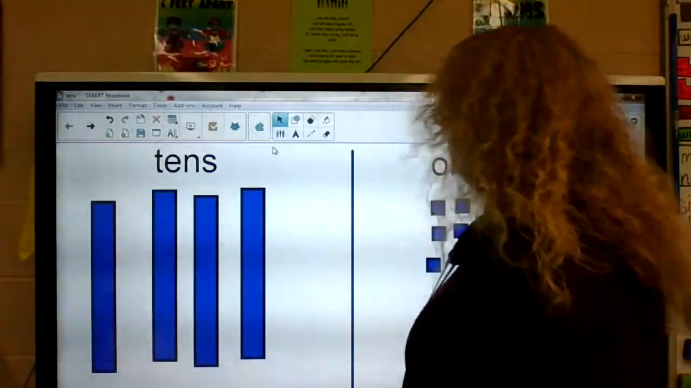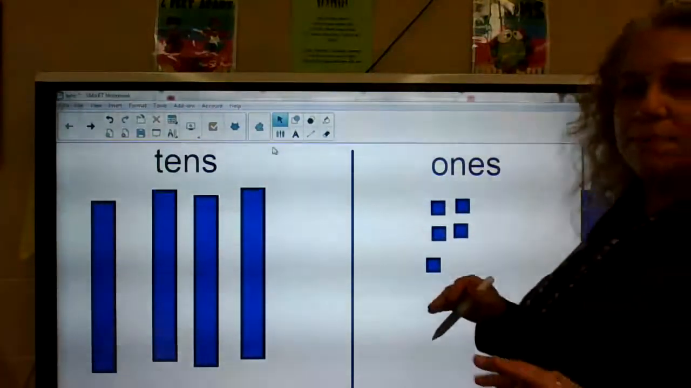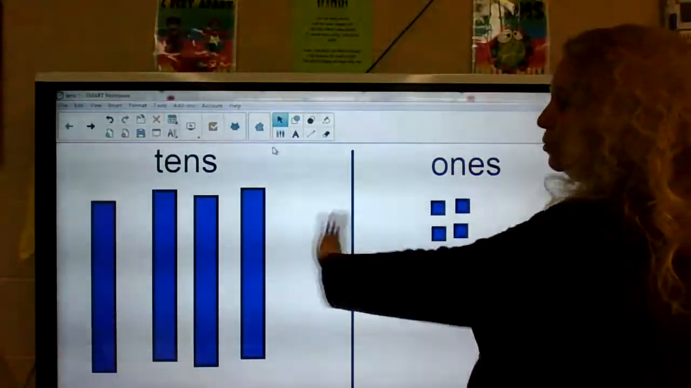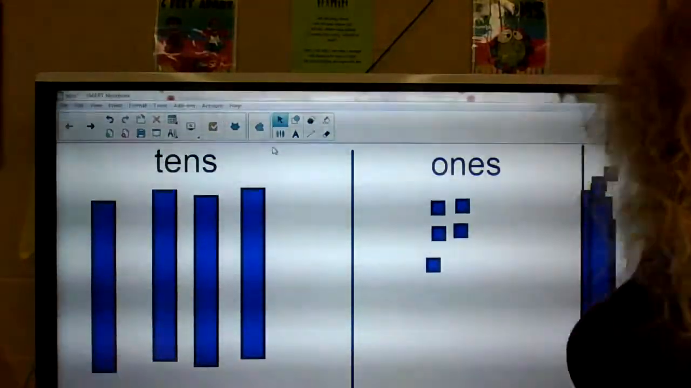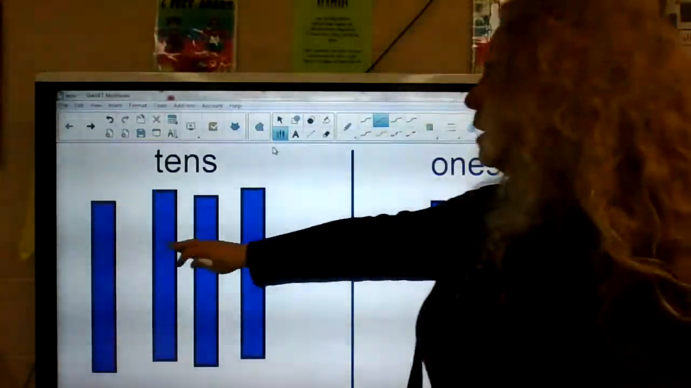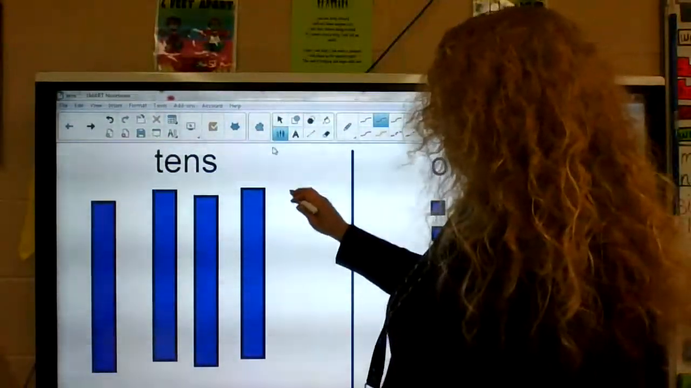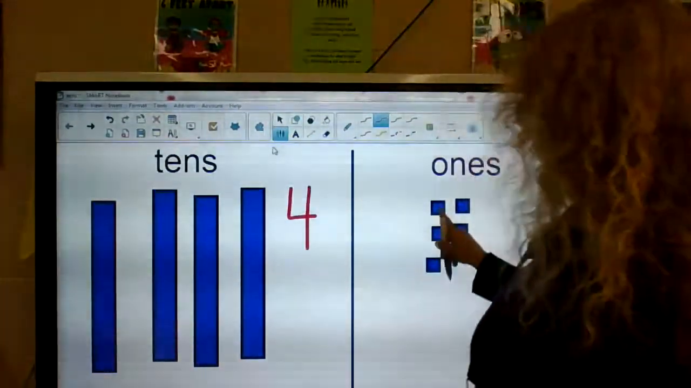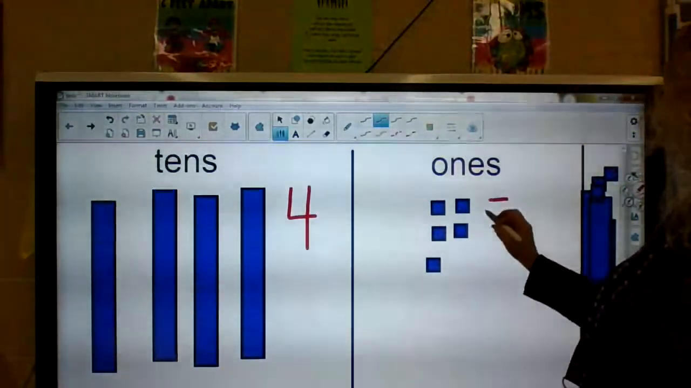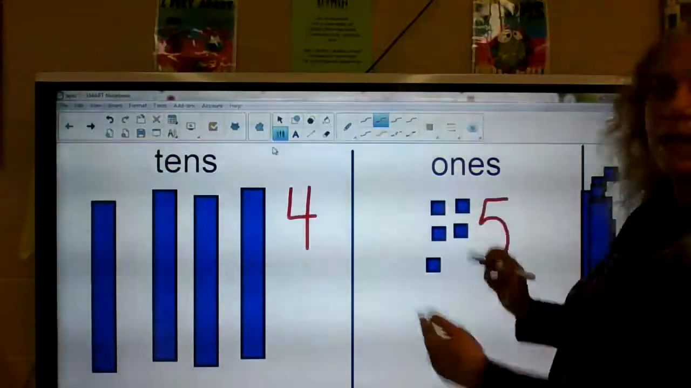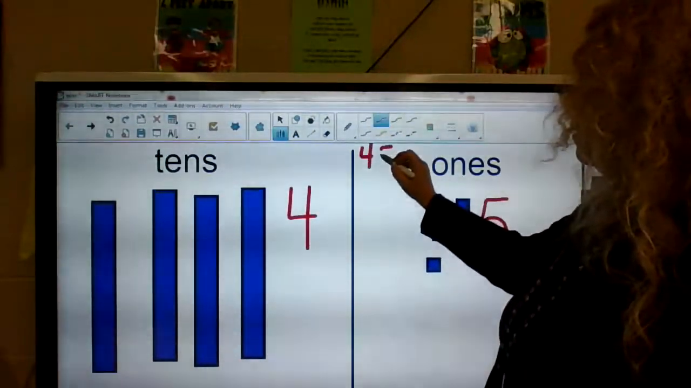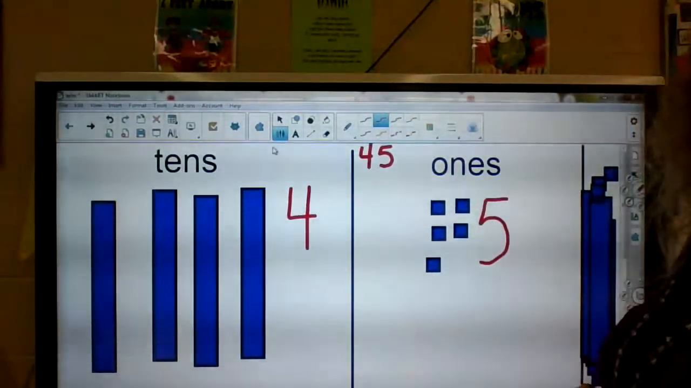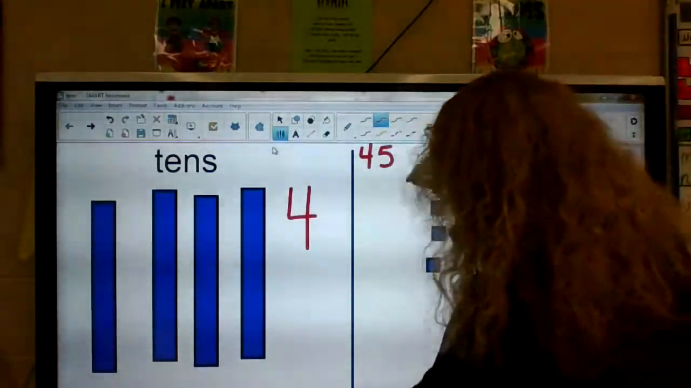Okay, so on your paper, when you do it, you're going to be able to write the number, how many tens and how many ones. So we said we have 4 tens, and we have 1, 2, 3, 4, 5 ones. Put it together, and it's 45. Okay, let's try another one.